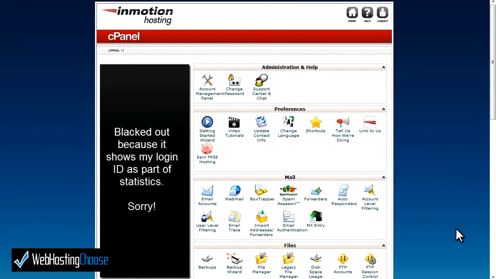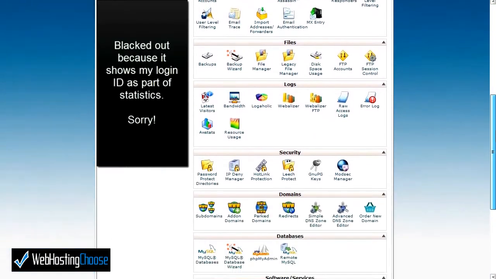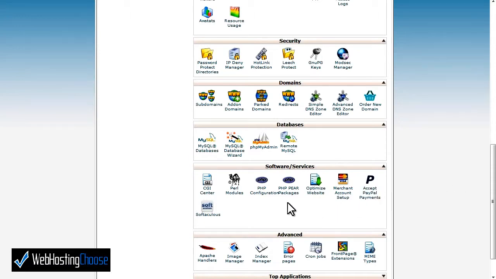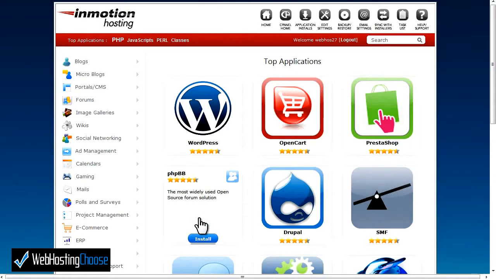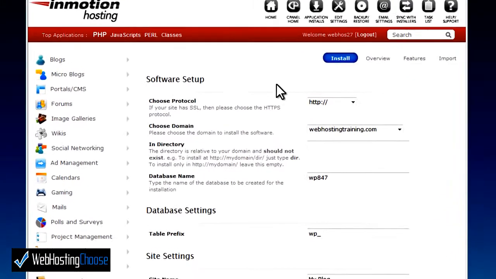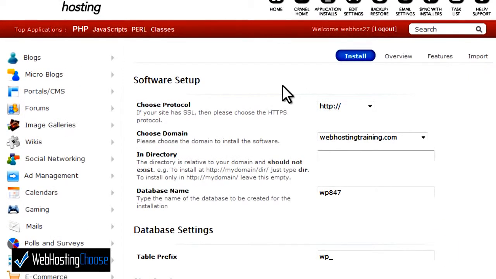Now that you're on the cPanel page, scroll down until you see this Software and Services section, which has a Softaculous option. Softaculous is what we'll use to install WordPress automatically. So we'll click on that. Take your mouse and hover over WordPress, and then click Install. Once you're on this page to set up WordPress, you have some configuration options to complete.